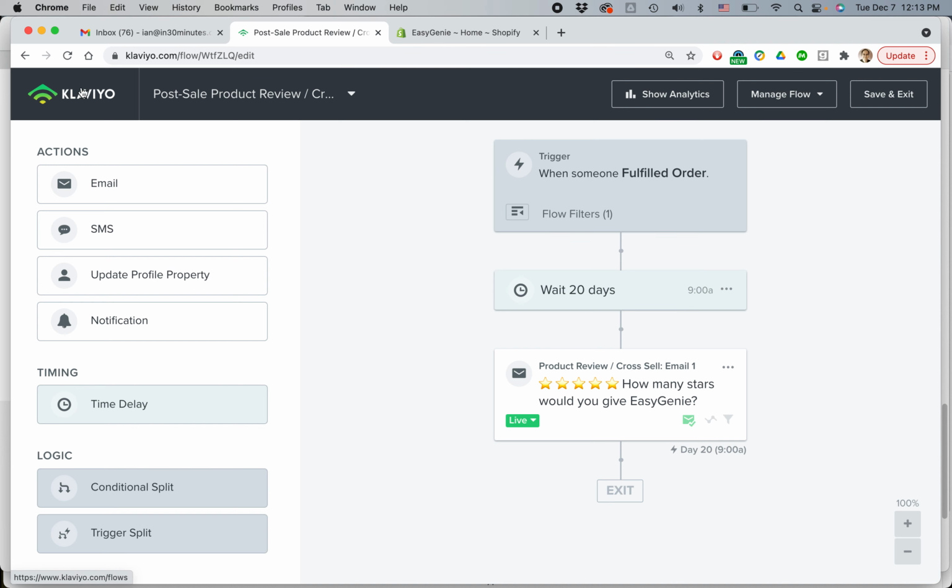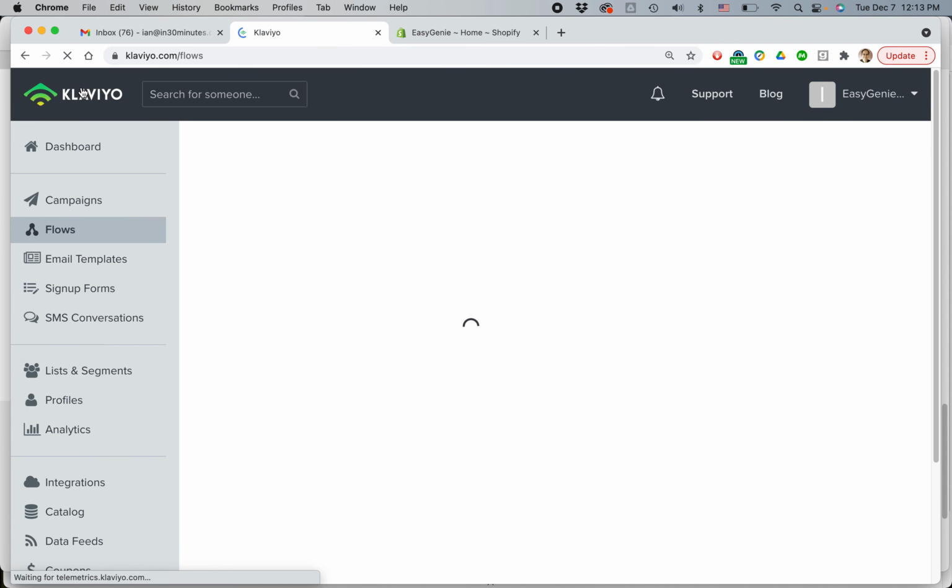I have some more complicated flows too, and let's go take a look at them. So here's my flow master page. Here's a new one, let's actually do this one, a customer thank you. One thing you can do with Klaviyo flows is set up all these yes/no rules when people do certain things.